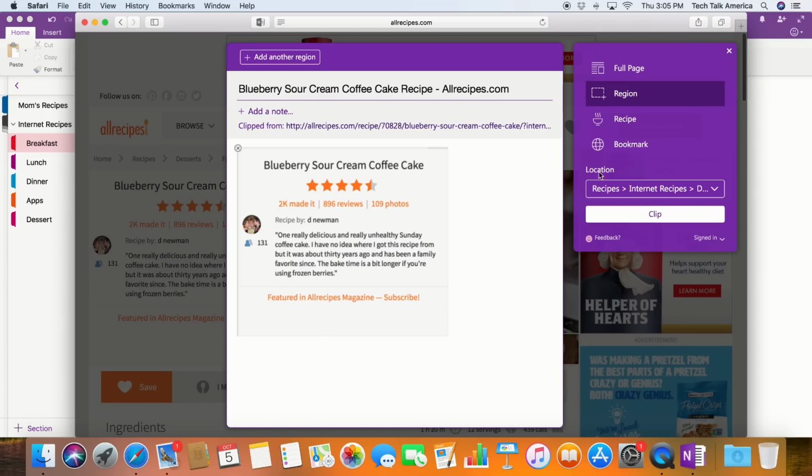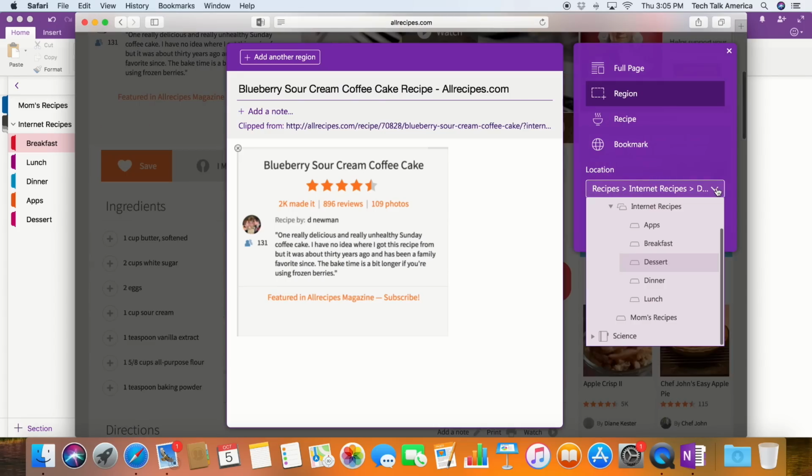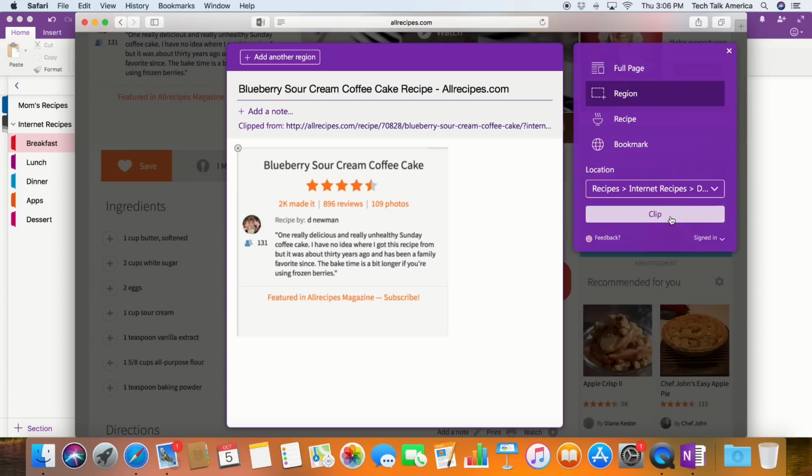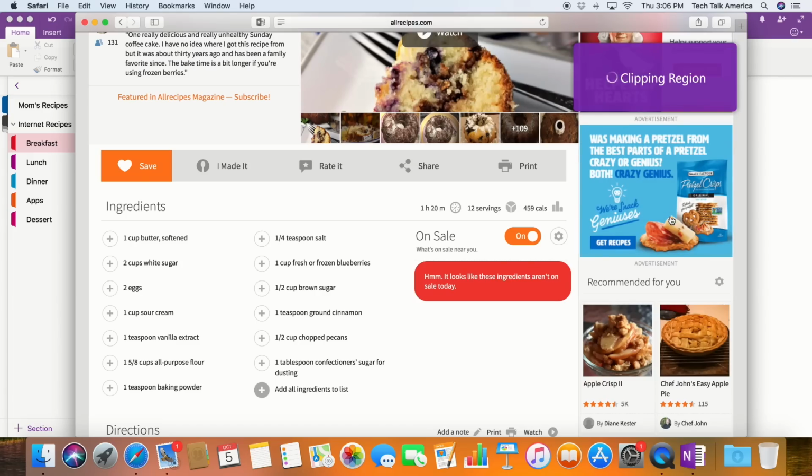But if you look right here, it's telling me where this is going to go. So I can direct it where to go. So here we go. Internet recipes, we'll put that in, I don't know, I'd probably put that in desserts these days, and hit clip. And so now it's going to clip it and it's good to go.